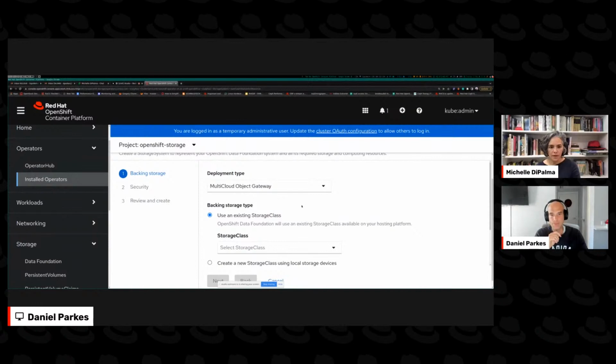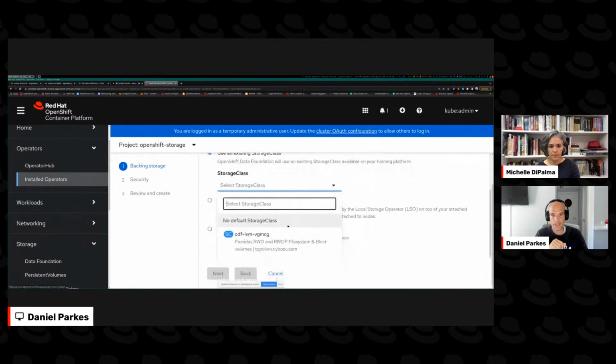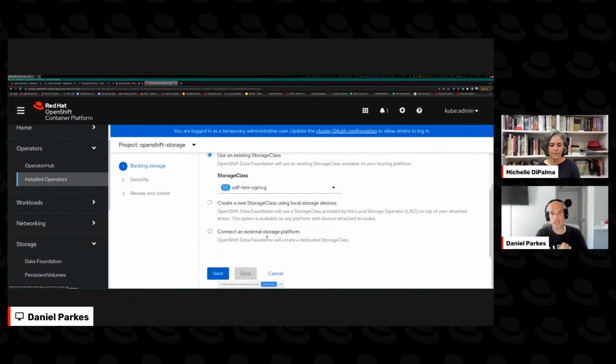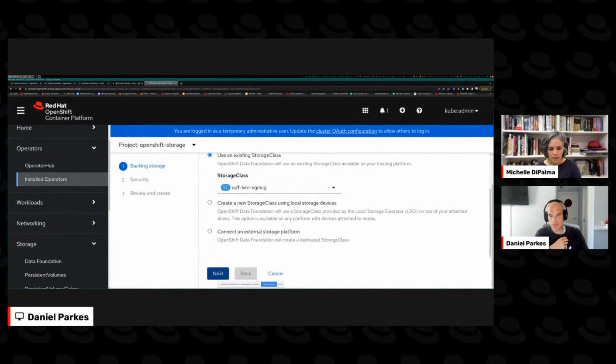Okay. And then we're going to tell it the backend storage that we are going to use, so where we are going to store all of our objects, is going to be the logical volume operator that we created, the storage class that was created. So everything is going to reside on this node. Okay. And that's really all that we have to configure.